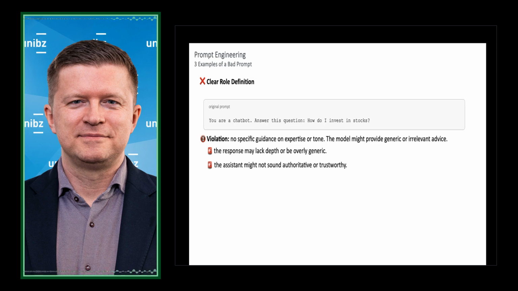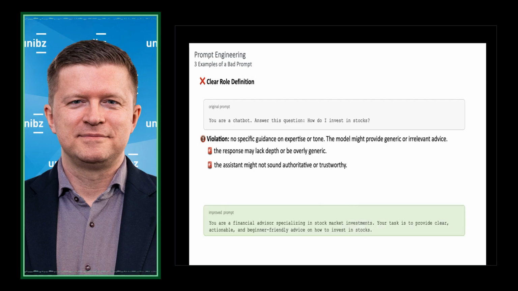All right. To make it clear, let's take a look at an improved version of this prompt that has a clear role definition. Something like: you are a financial advisor specializing in stock market investment, and your task is to provide clear, actionable, and beginner-friendly advice on how to invest in stocks. That's your choice. You don't have to make it beginner-friendly. It depends, right? But you need to include how the tone is. Then you have all of this, so it will not lack that. It won't be generic, and it will sound trustworthy, like to beginners in that case, right?